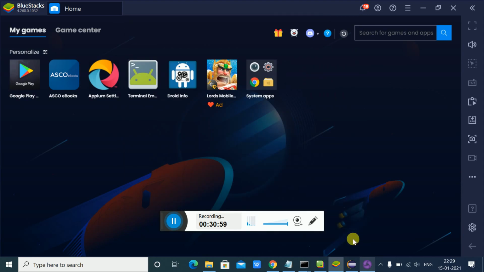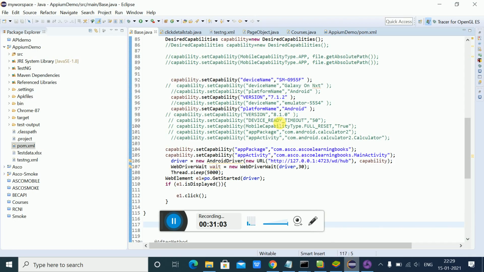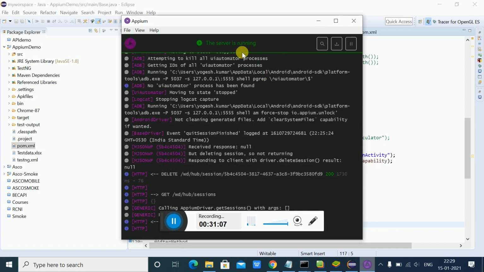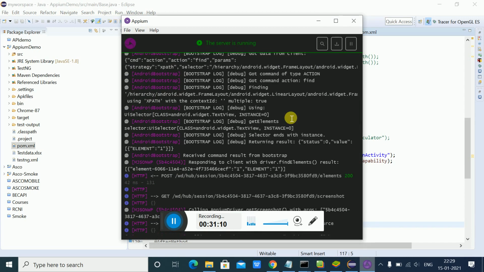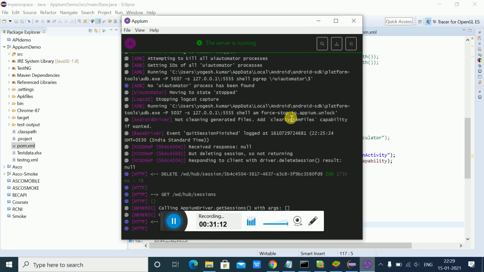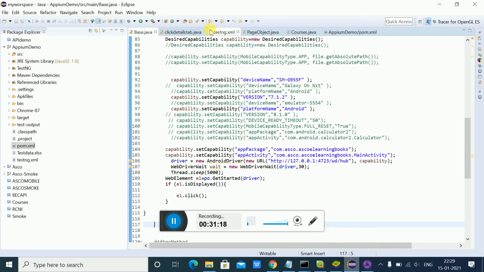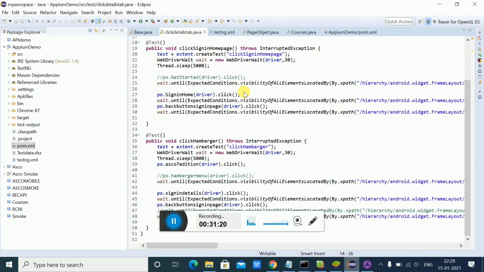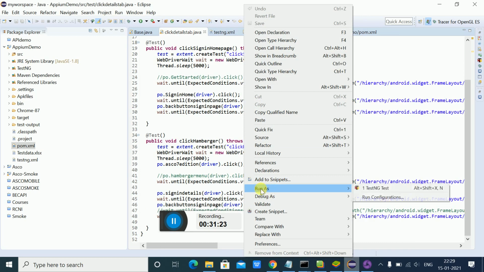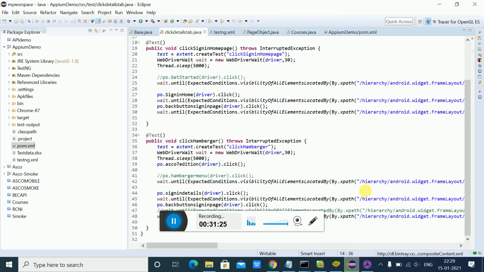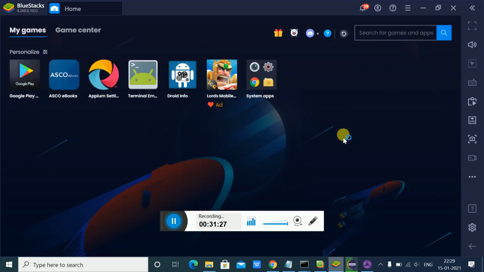Now we are going to run our program. For running the program, we have already started this server. It is running. If you want, you can stop and clear this, or else you can just run as it is. So I'm going to run my program. Run as TestNG. You need to keep your emulator or device open.